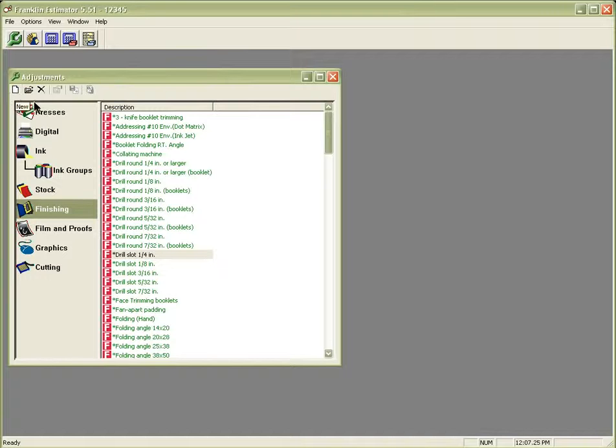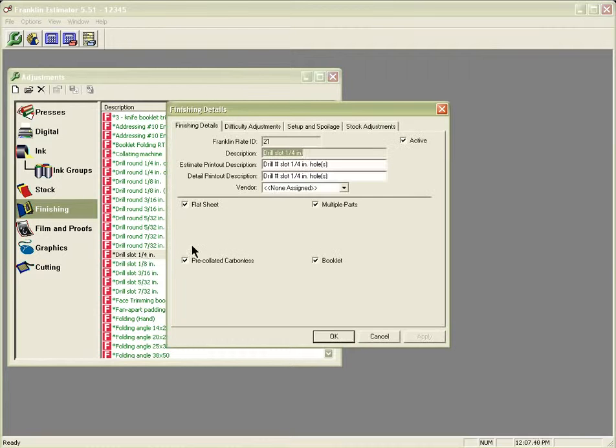First thing you'd want to do here is go through this list and find all of the finishing equipment that you do have in your shop and delete everything that you don't have out of this list. If you'd like to take a look at the rates within one of the machines, you can do so by double-clicking on a machine, which would open up the finishing details.